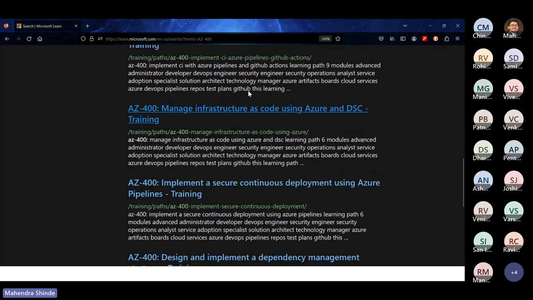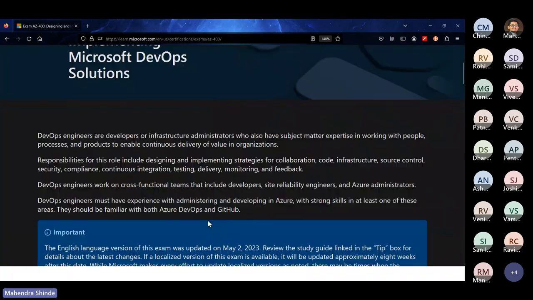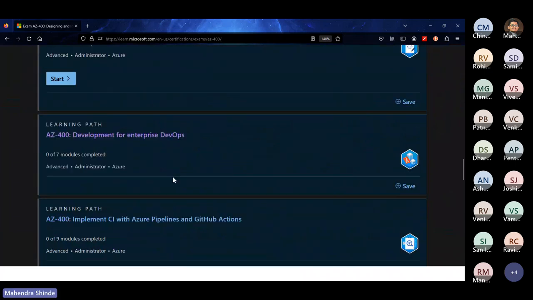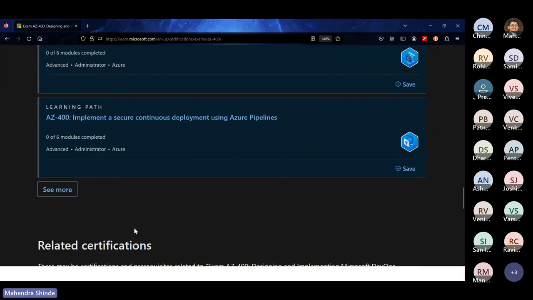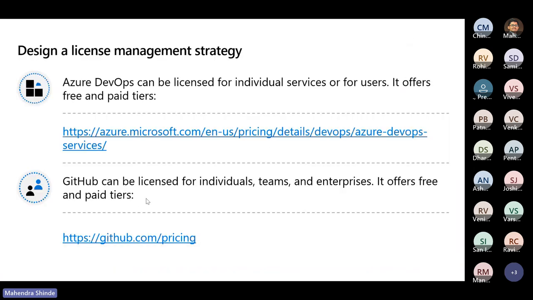And the other modules are here. As I told you, there is a dedicated module on infrastructure as code using Azure and DSC. Can you see that? These are the learning paths within AZ-400. For every individual module, there is a separate learning path available here. This is the first, this is the second, this is the third, four, and so on. All the 9 learning paths are right here on the Microsoft Learn portal. So whatever I'm explaining to you right now with the help of this presentation, all that information is already included in the Microsoft Learn portal. Okay?